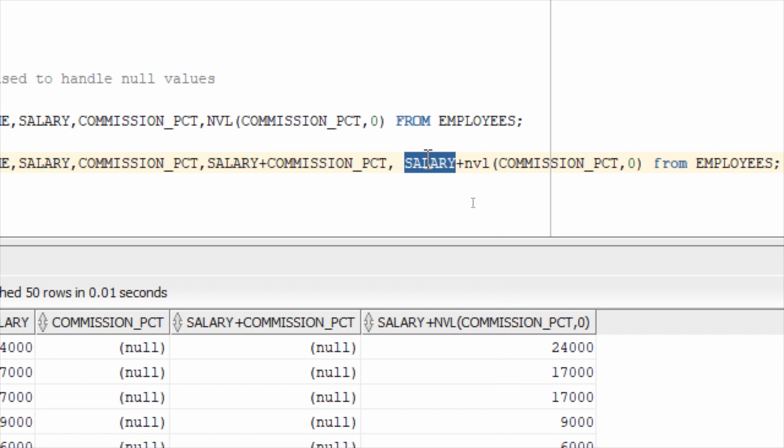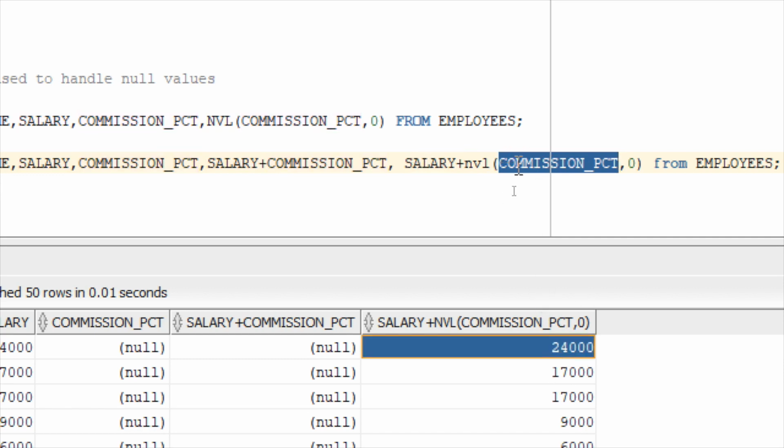Because my salary for the T1 is 24,000, the commission for the T1 is 0, so 24 plus 0 is 24,000.